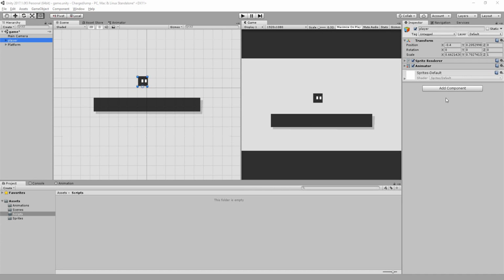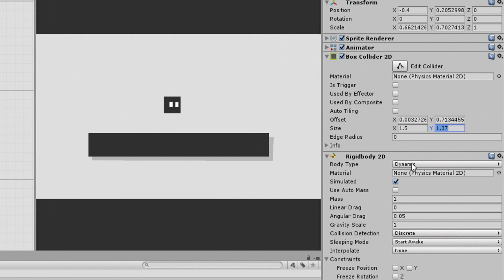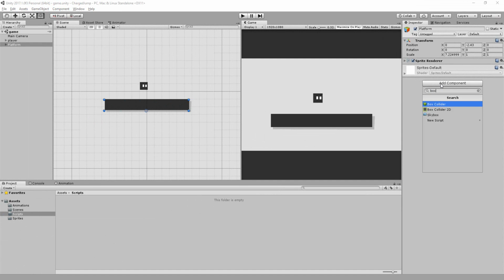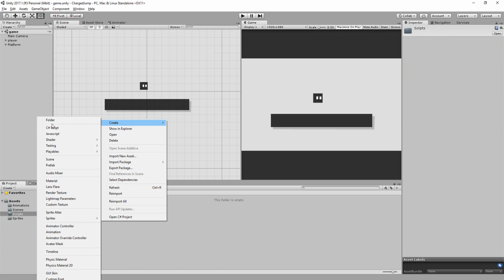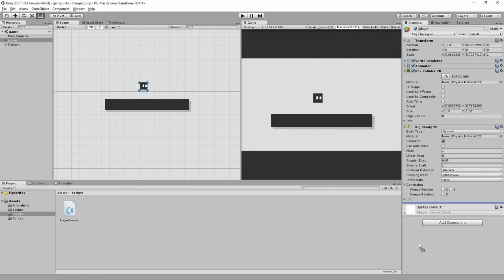So here I have an extremely basic scene set up with a platform and my cubic player character. To get this platform controller working, my player will need a 2D box collider and a 2D rigid body set to dynamic. This way he'll be affected by gravity and will, once having jumped, fall back on the ground. Also make sure the platform has a 2D box collider or the character will fall right through it. And I'll create a new C# script called PlayerController, add it to my player and open it up.